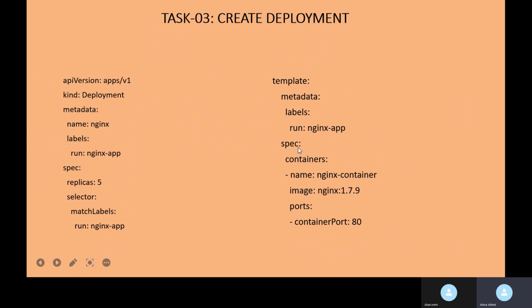So for that the specification is I need to take the container with the name Nginx container, and the image name is Nginx with 1.7.0, which will be accessed with the port number 80. So this Nginx app and Nginx app, these three things should be the same name. Otherwise you can't create the replicas with the deployment file which you have been configuring.